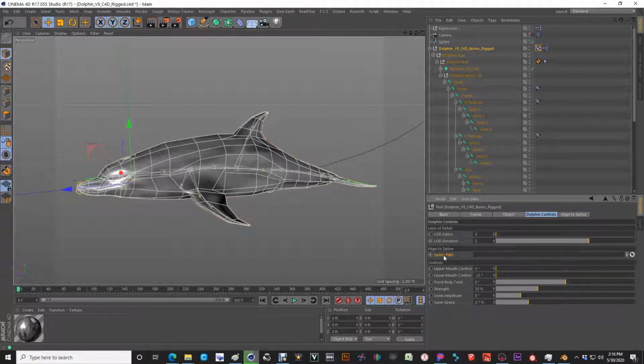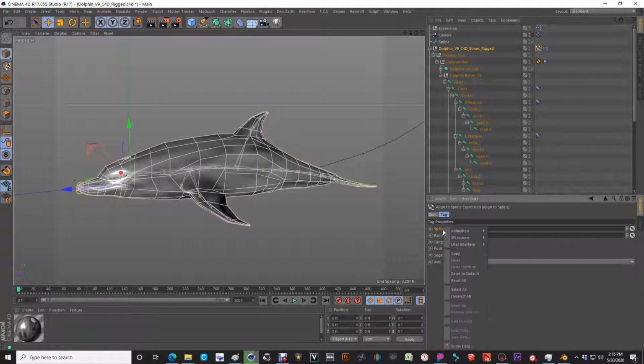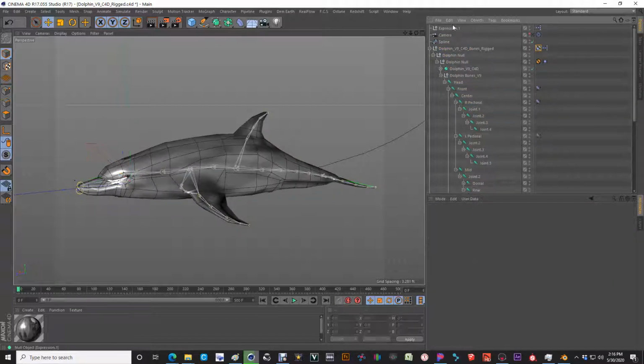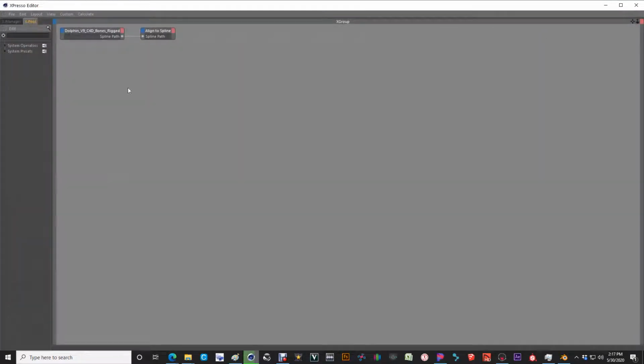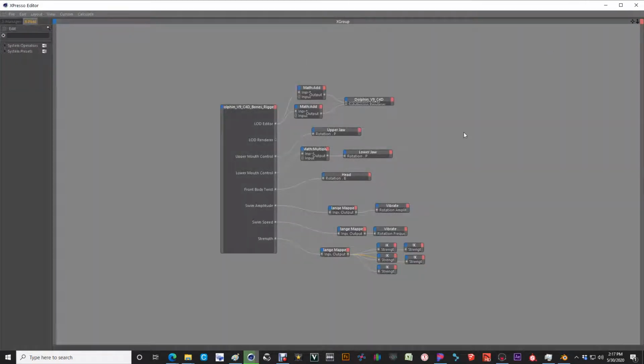So, spline path. Again, I'm going to go to expressions, set driver. I'm going to come to the actual align to spline tag. I'm going to go to spline path, expression, absolute. We'll delete the previous one because that's one we already completed. So here's a new expression tag. Again, I can open this up and there it is. It's selectable, so I'm going to copy that. I'm going to come into my other expression, paste it.